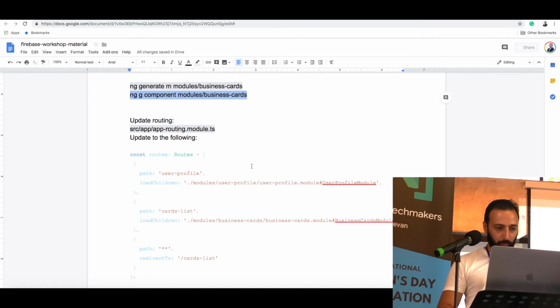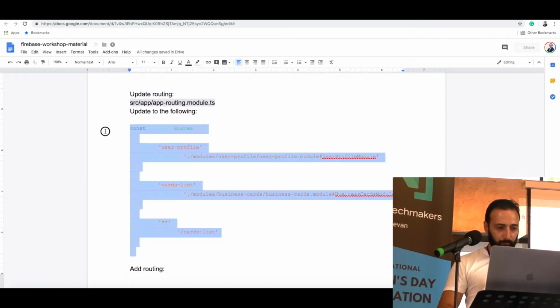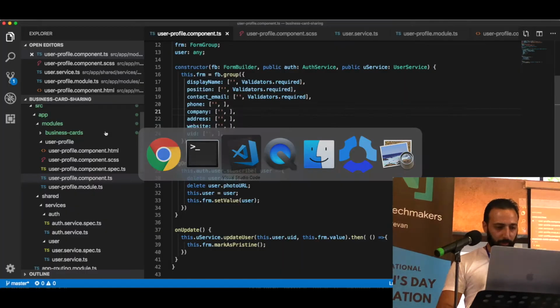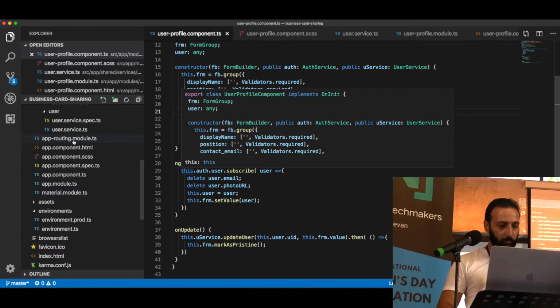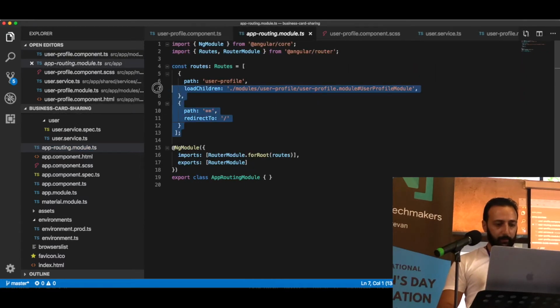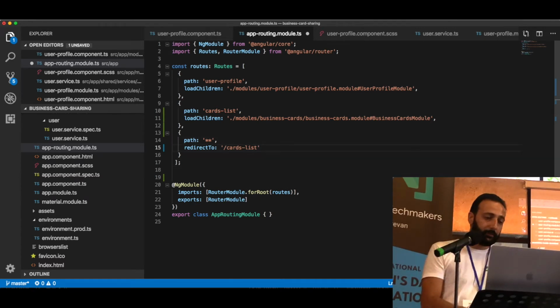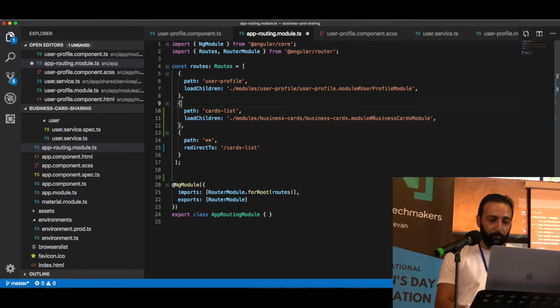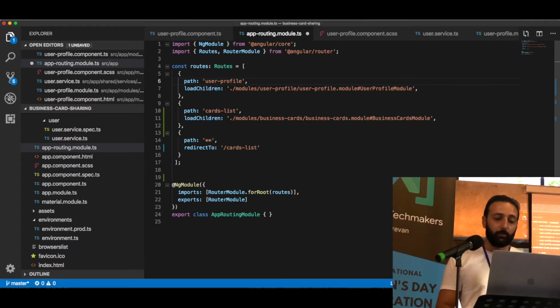Okay, and go to update routing. So routing will be app-routing module. As we already have the business cards page, we say all paths, let's go to cards list. Cards list goes to business card module, and user profile goes to user profile module.